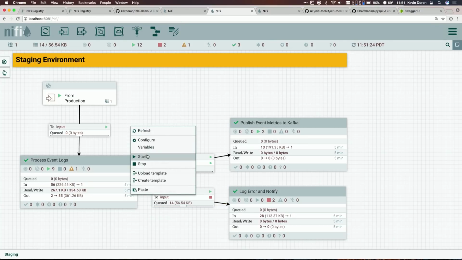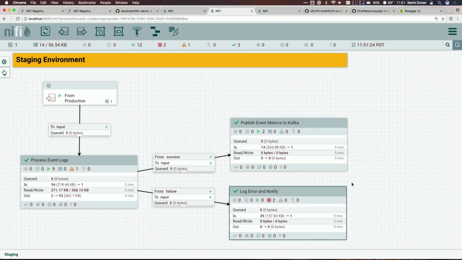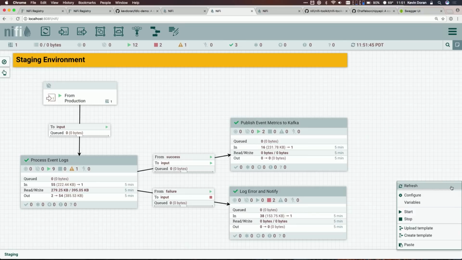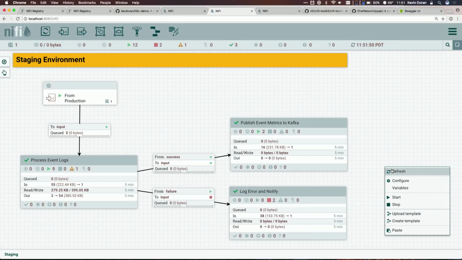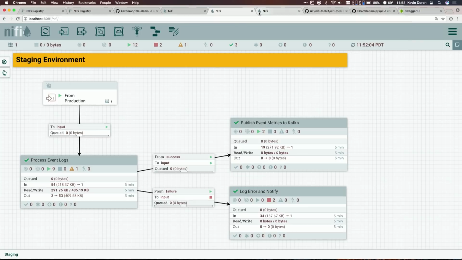I'm going to start everything up again. And then I'm going to stop my error output path and just watch for a little bit to see if anything queues up in the failure route. Not seeing any failures queue up. And I did see some values go through success. So I'm going to go ahead and deploy this to production.